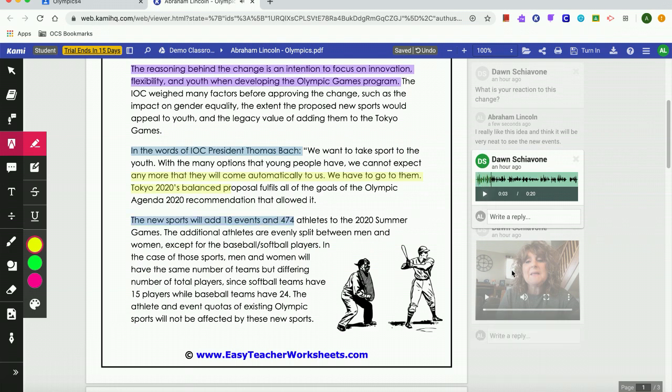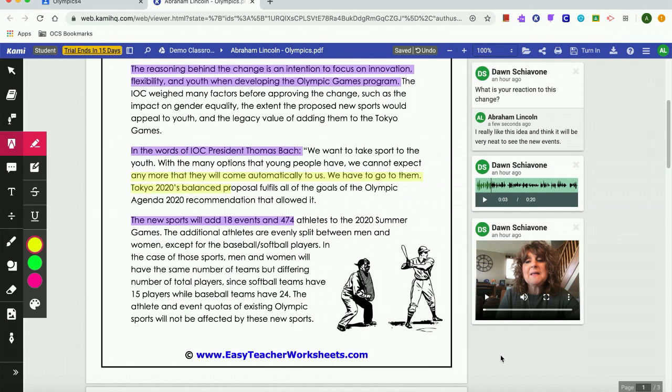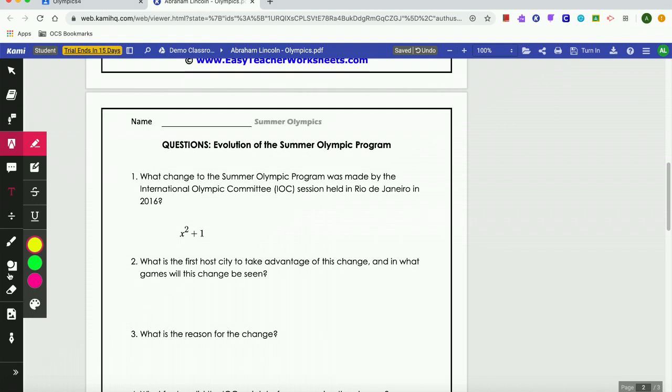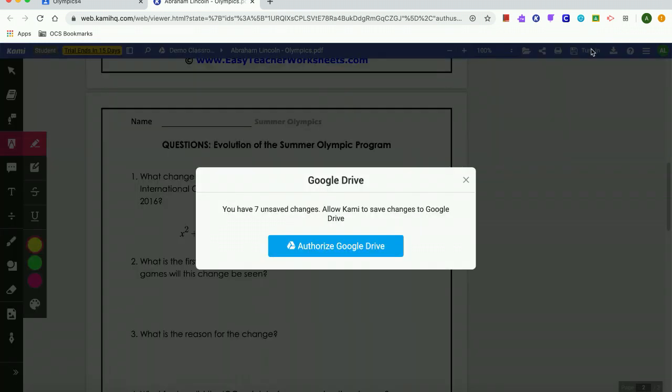And he can actually watch the video that you put in there. He can go down and add any text boxes or anything. When he's done, here's the part that I was telling you about. He has the Turn In button.